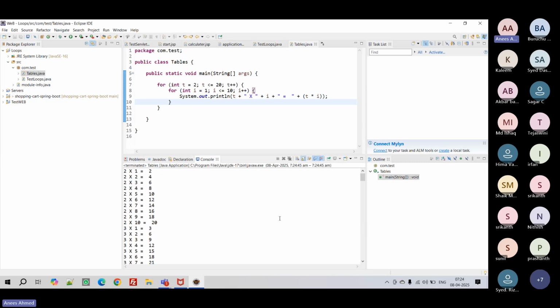Right? 2 1 are 2, 2 10 are 20, again 3 1 are 3, same as a school attendance, right? So like that, it will go inside, it will not come out until 2 is completed, and 3 is completed, 4 is completed, 5 is completed, right? So I'm done with all the tables within a second, right?